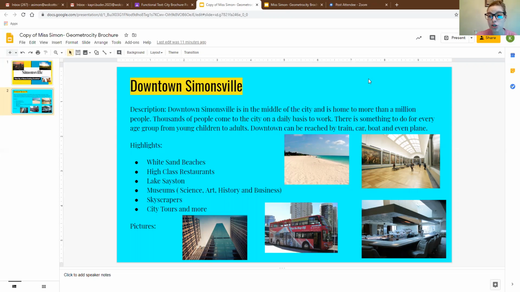Each page in your brochure needs to have 3 things. It needs to have a description of your section. It needs to have highlights. Highlights are like the main points or the good things about your section. And finally, pictures that help explain that description or those highlights of the section.